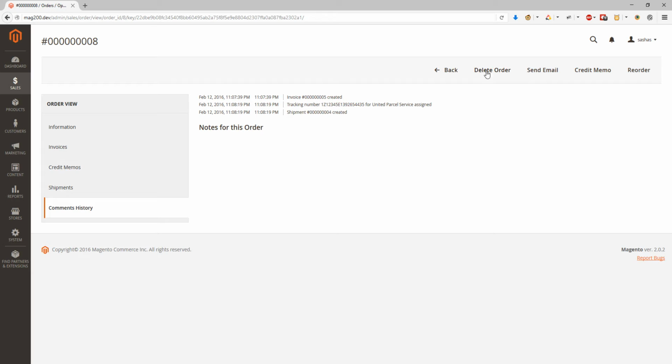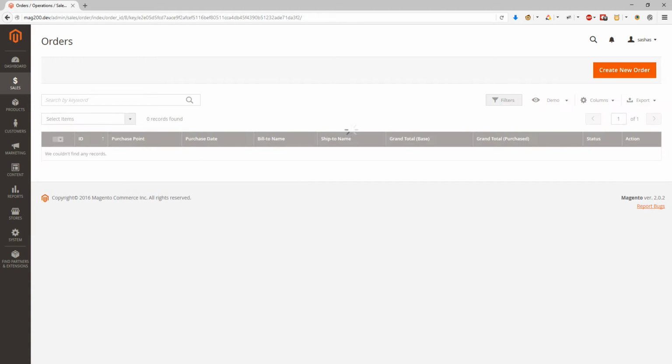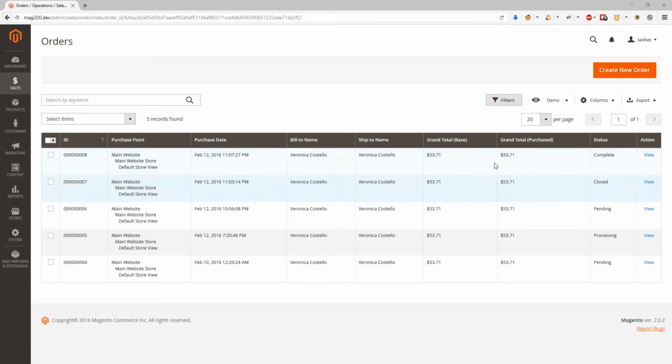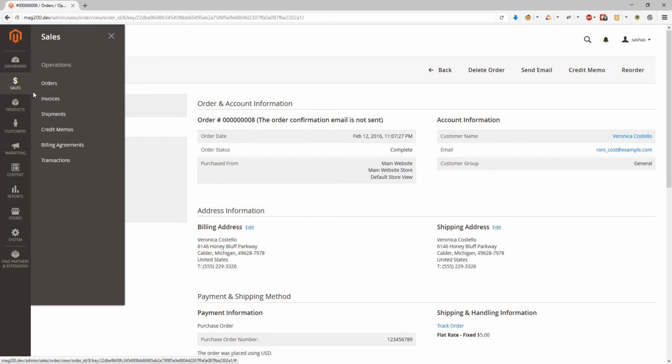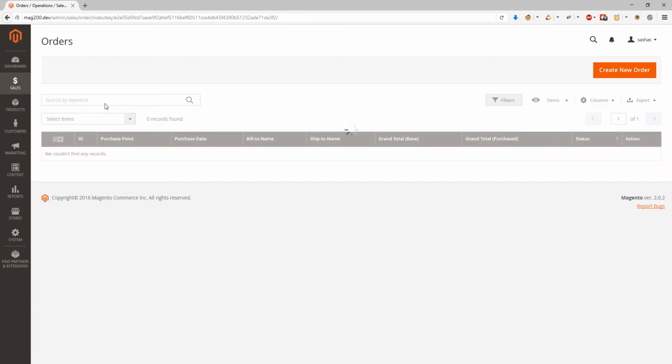So let's go back to orders. So here we have different orders. We can sort them by status or any other field. Also, we can try to search them. So, for example, let's search order number 8. Let's try it again because I accidentally clicked on it. And we can see it here. We can remove filters.